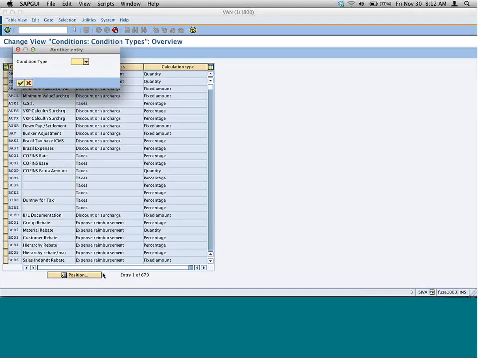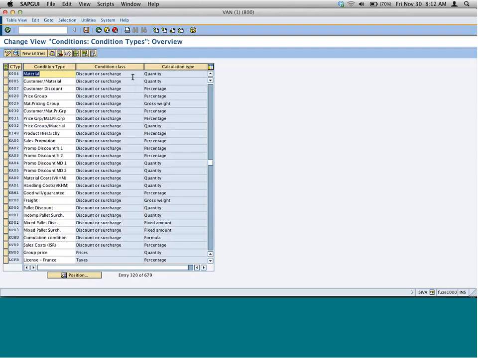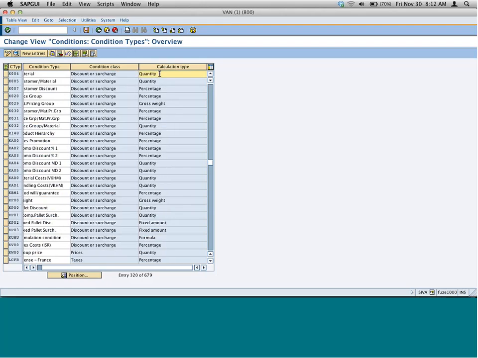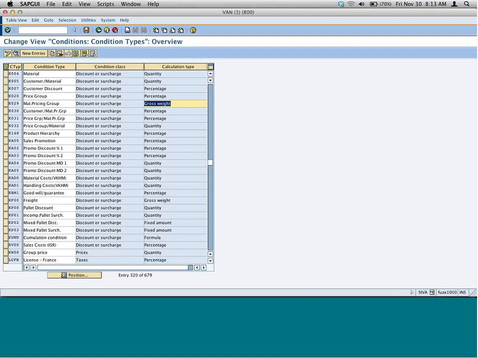I'm not going to copy it from PR00 because I know that PR00 is a pricing condition type. Instead, I'm going to copy from these. Anything with a discount class of discount or surcharge. Now, in this class of conditions, the calculation type can be based on quantity or percentage or gross weight, so on and so forth. So what kind of discount do we want to give? Do we want to give a quantity discount, say $10 discount? Or do we want to give a 10% discount? That is what calculation type is. So let's say we want to give a percentage discount, in which case choose K007. If you want to give a dollar discount, you can choose K004.